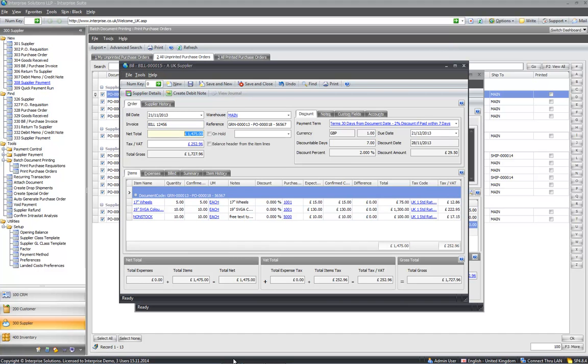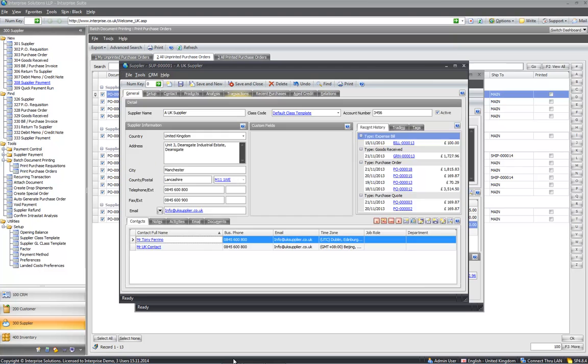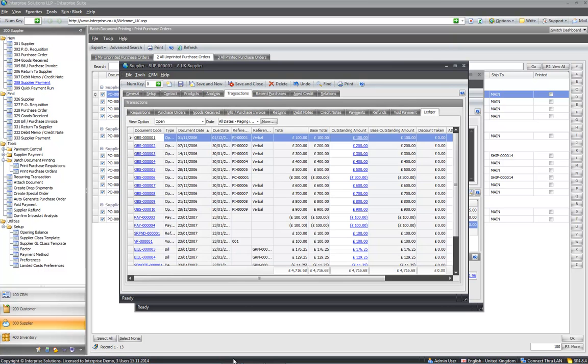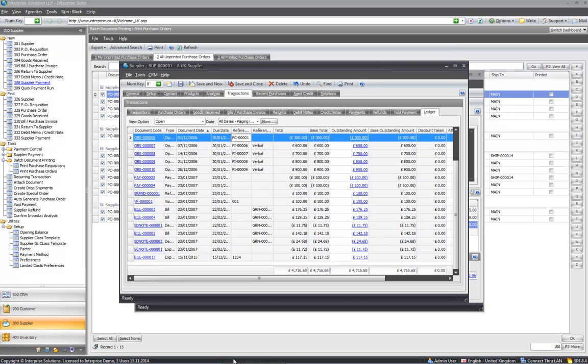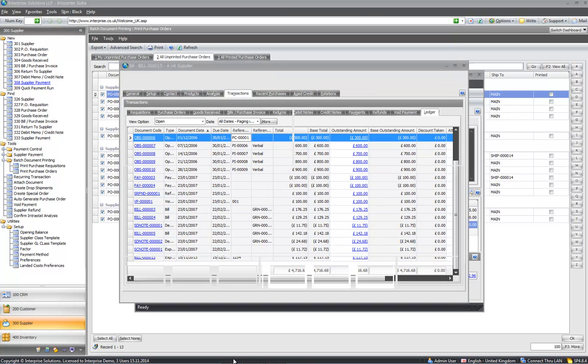If the reference was already in the system, we'll just go to the supplier detail and quickly look for a reference that's already there. If I use 1, 2, 3, 4, there you go.